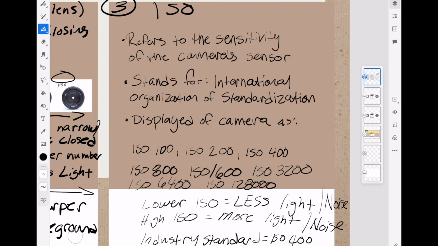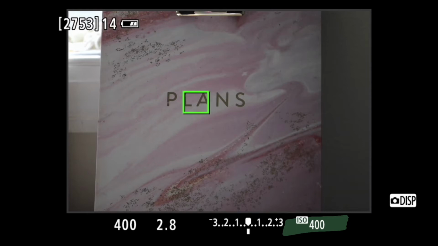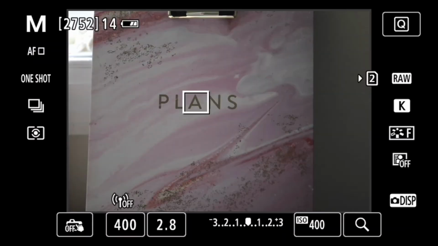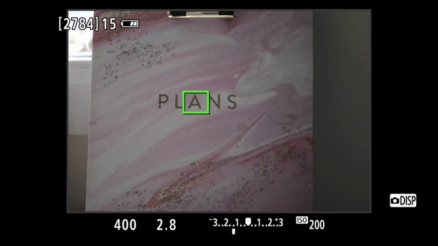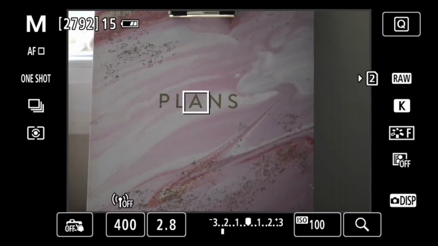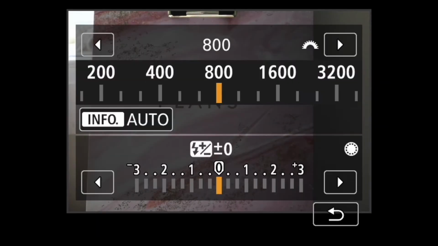And let's take a look at what that looks like while you're shooting. Here's the ISO setting at 400, and we're properly exposed. I'm going to adjust the ISO first to lose light and then adjust it to gain light. Here we go. And this is what we get.